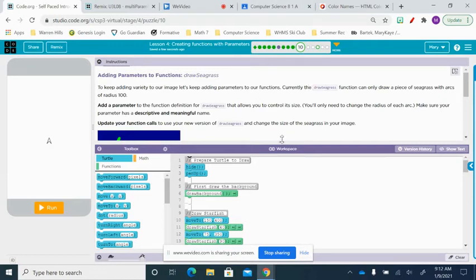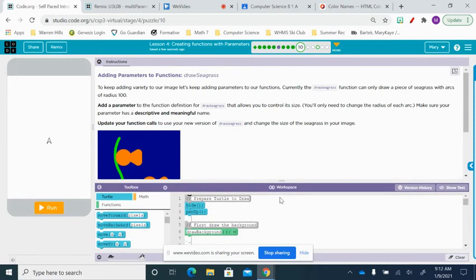Now we are in task 10. So we want to keep adding variety, and we want to change the seagrass this time. Currently the draw seagrass function can only draw one piece of seagrass with arcs of a radius of 100. I just need to remind you what the word radius means. So this is a radius of 100.